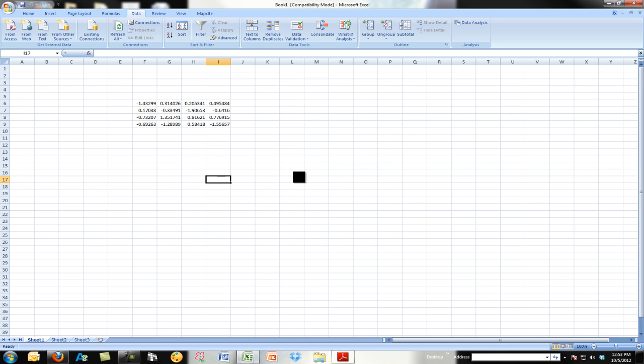Now I've already done this, so what ends up happening is when you go to the data ribbon up here, you're going to go all the way to the right and you're going to see these two things under analysis. This probably did not exist on your Microsoft Excel ribbon prior to loading them up. So the data analysis and the solver are going to be your friends in doing any kind of statistical analysis.